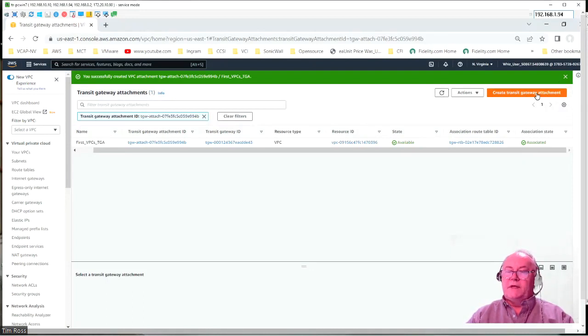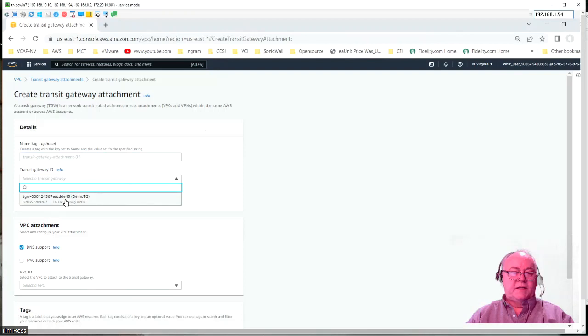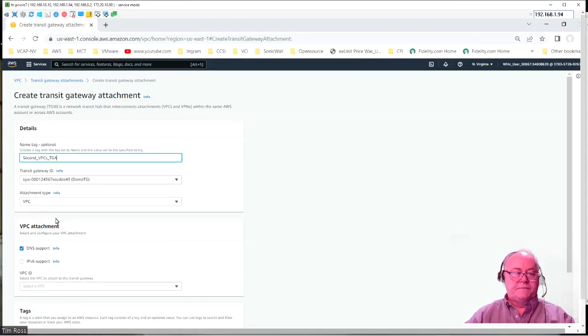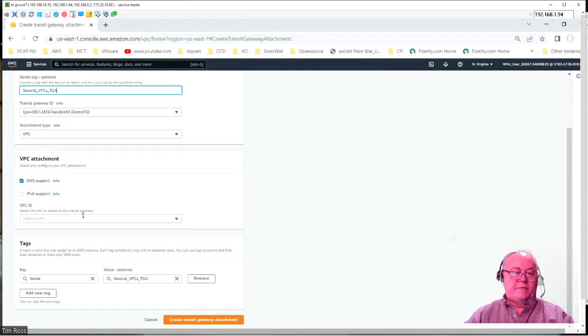Okay, so we'll click create transit gateway attachment. The transit gateway is the one that we've created, the demo transit gateway. It's a VPC attachment, and we'll call this one second VPC TGA, transit gateway attachment. DNS support, we do not want. IPv6 in this case, no, and create attachment.